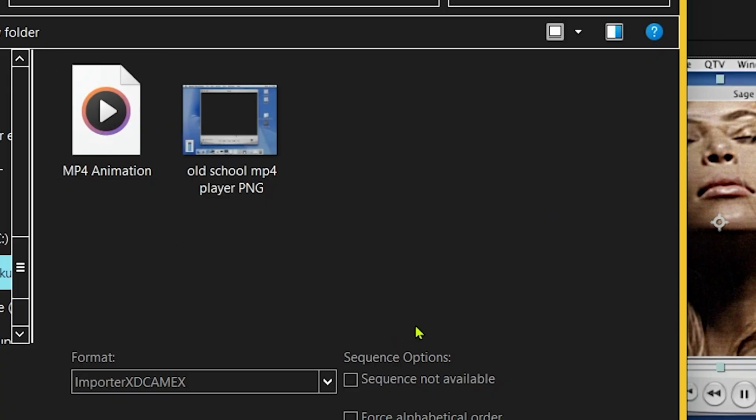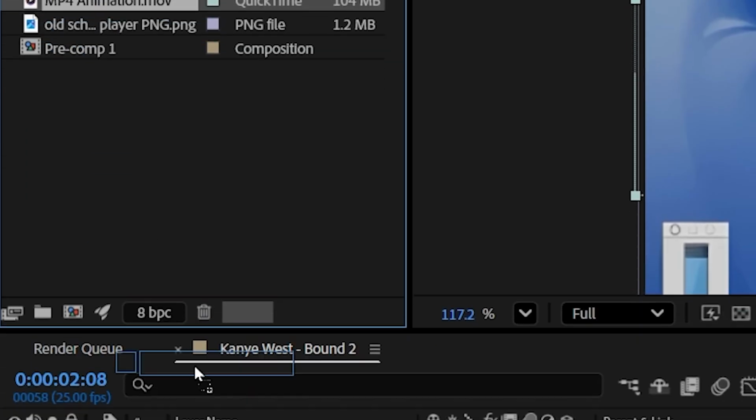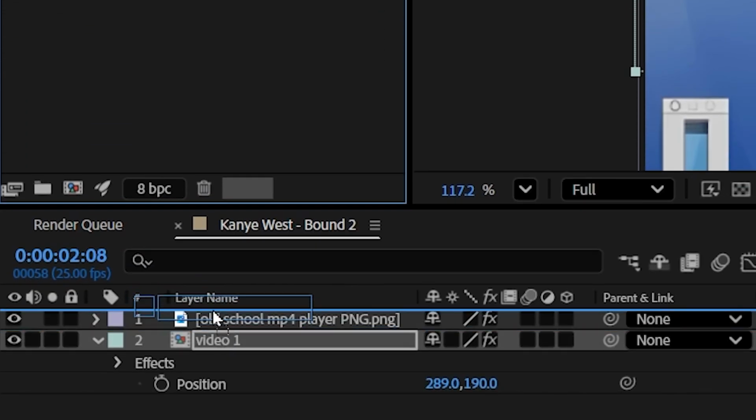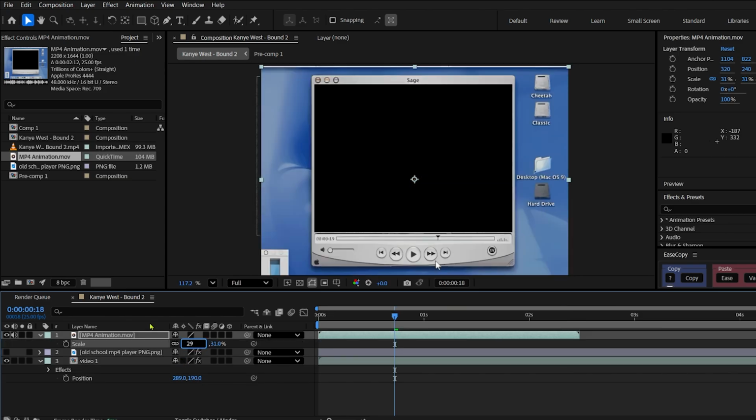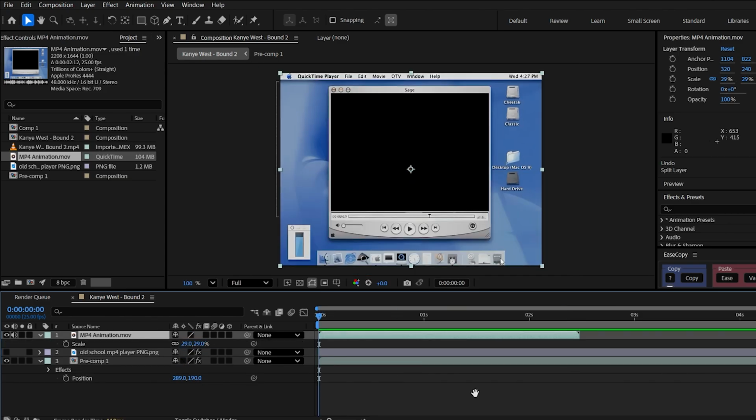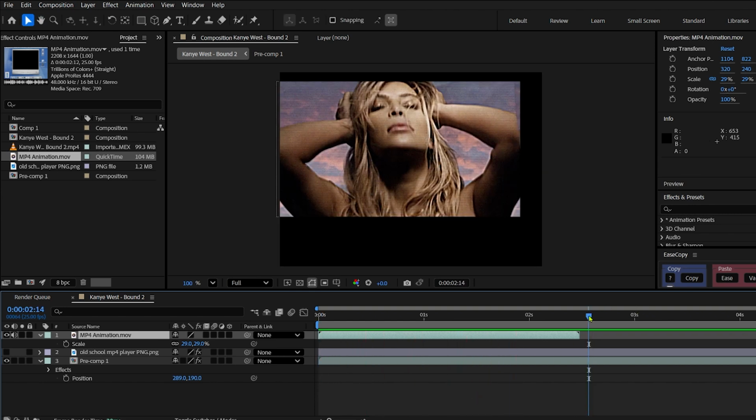Now in the free assets I gave out, there is also this little MP4 animation I made. Let me turn off the PNG and scale it down to 29%. It's just a simple play to start animation, but I think it's really cool.